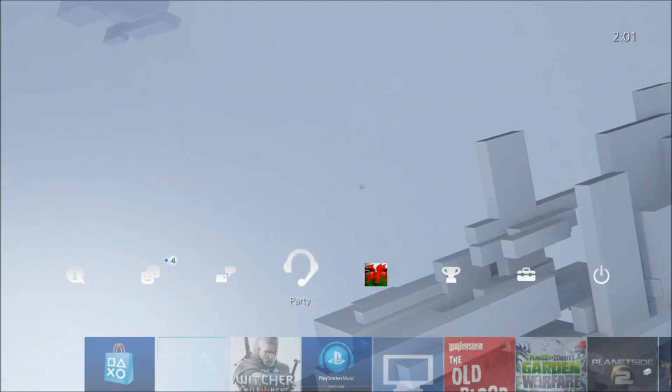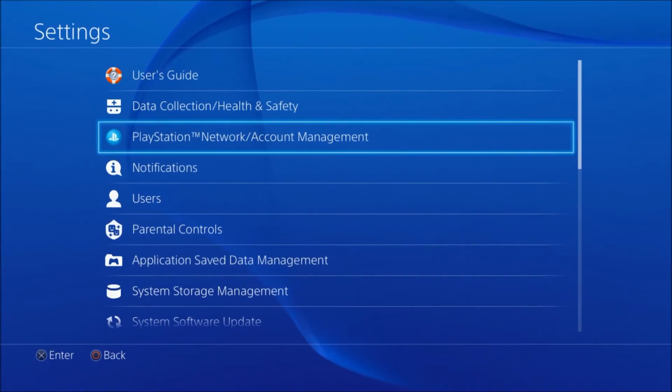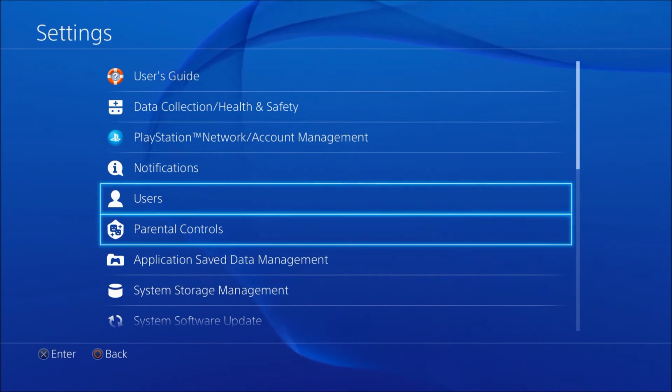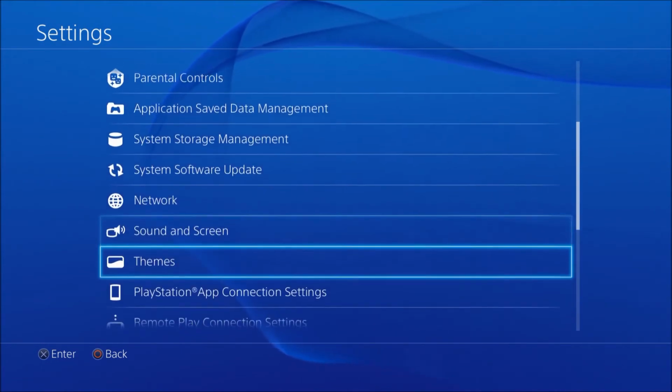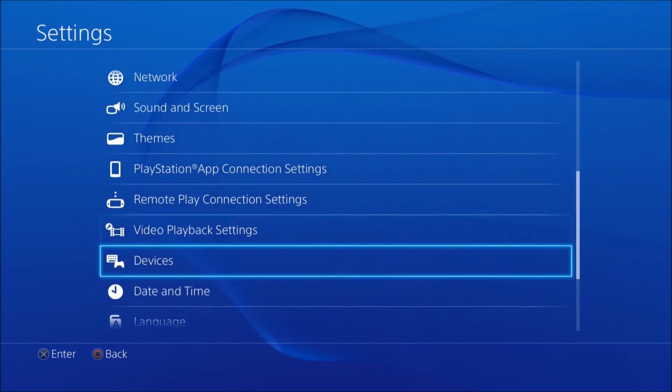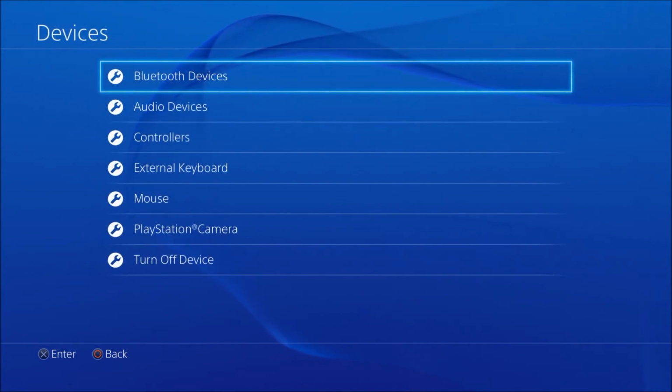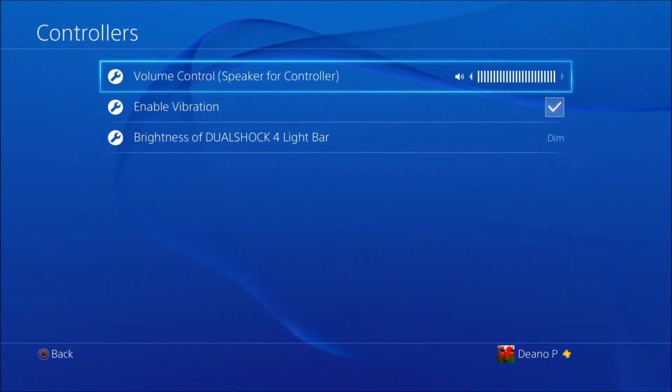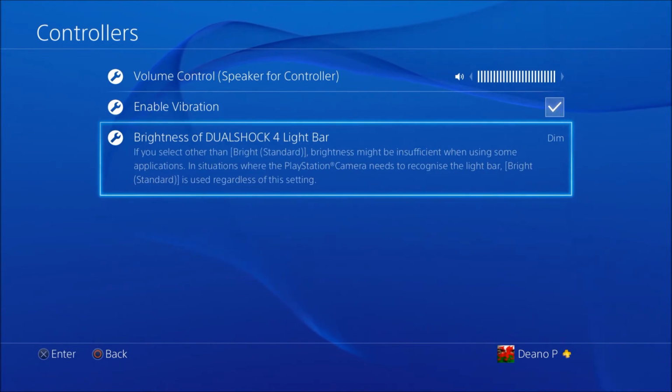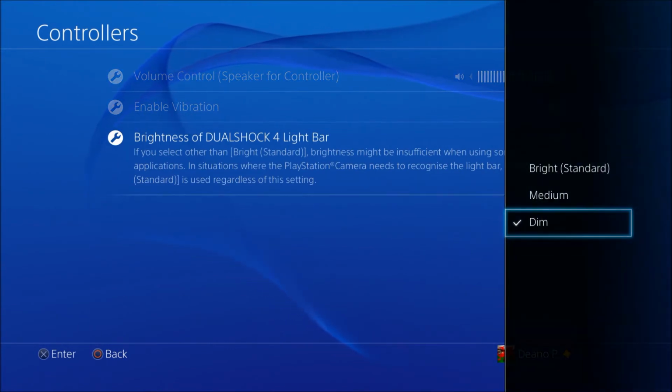So you simply scroll up, go across to settings, go down the list, you will come across devices. And you scroll down and click controllers. And at the bottom you have brightness of DualShock 4 light bar.